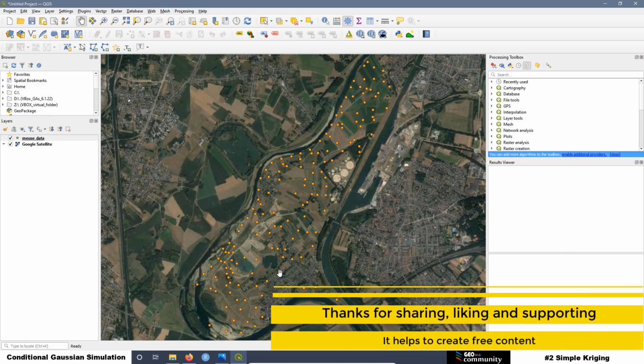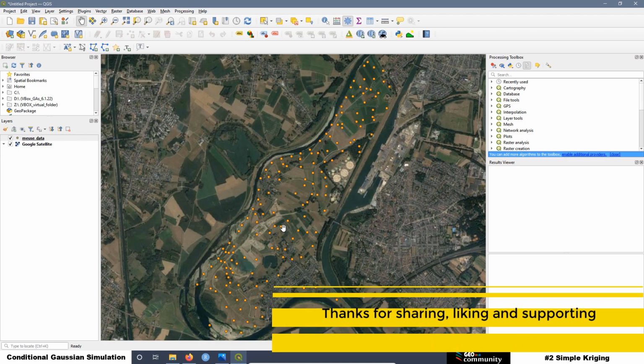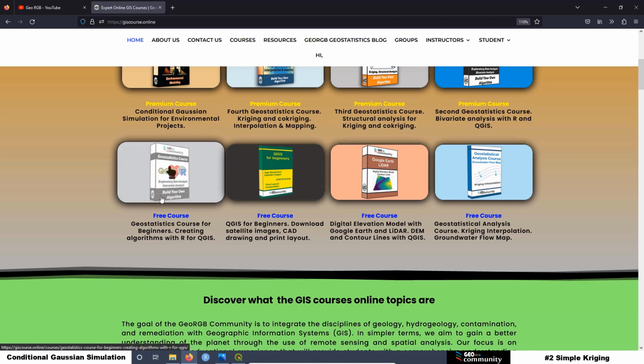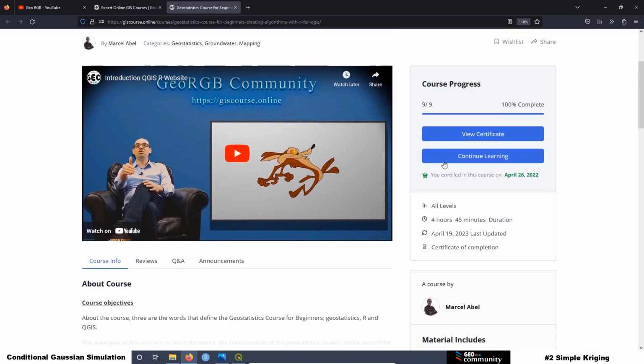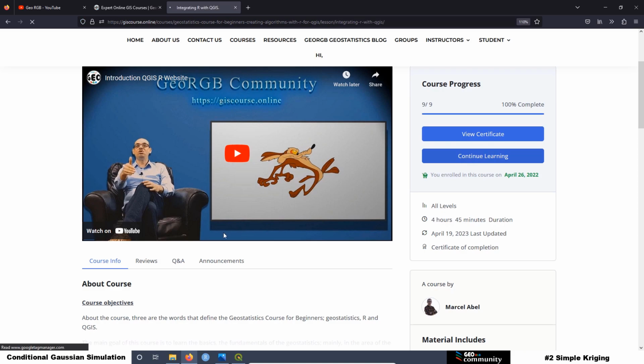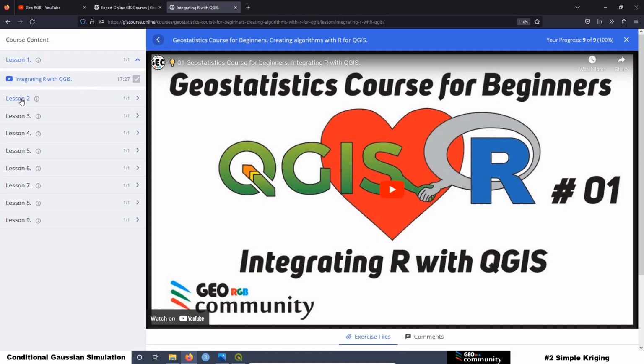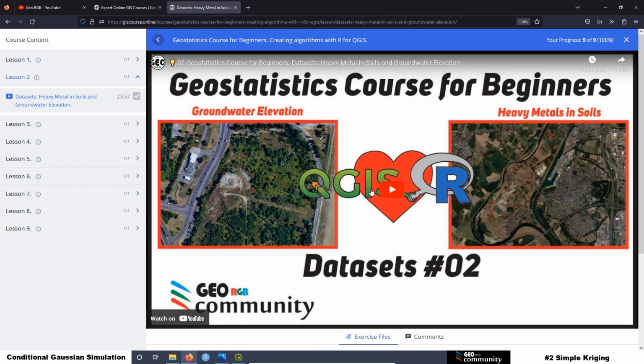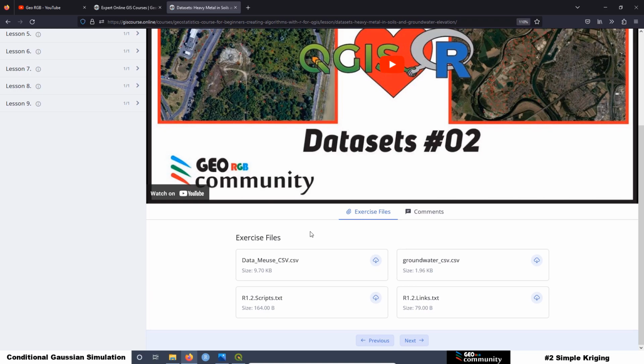If you want to get a full explanation about the Meuse River dataset and also how to get this dataset, my recommendation is to go to the GeoRGV community website at giscourse.online, go to the first geostatistics course that is totally free, get enrolled in this course, and then you are going to be ready to learn. Then press continue learning, and in the second lesson here, you are going to get that dataset, okay? And also from the website, you can download the CSV file.